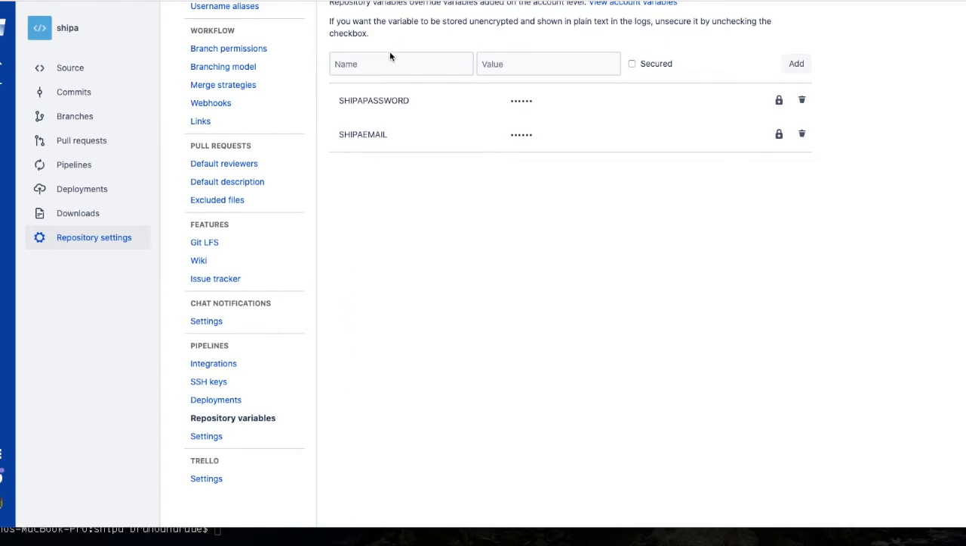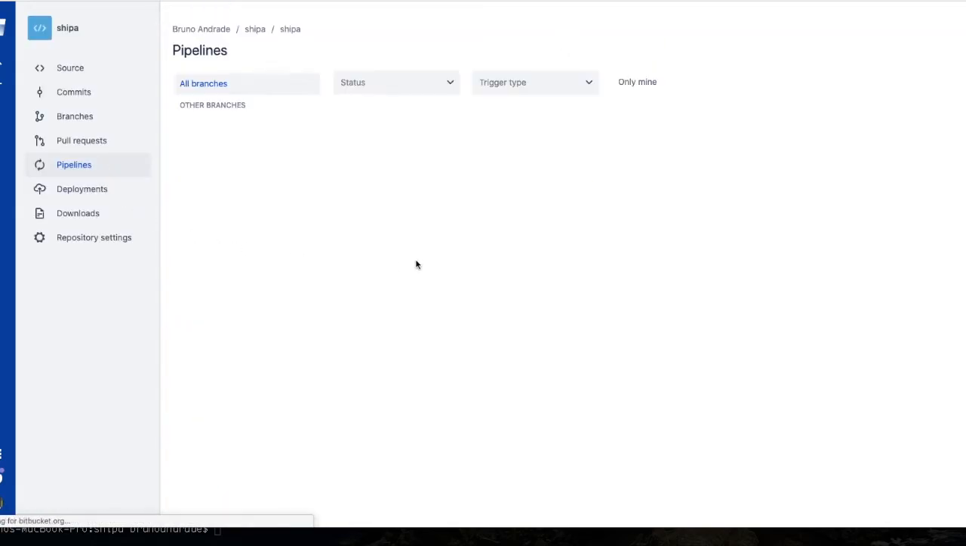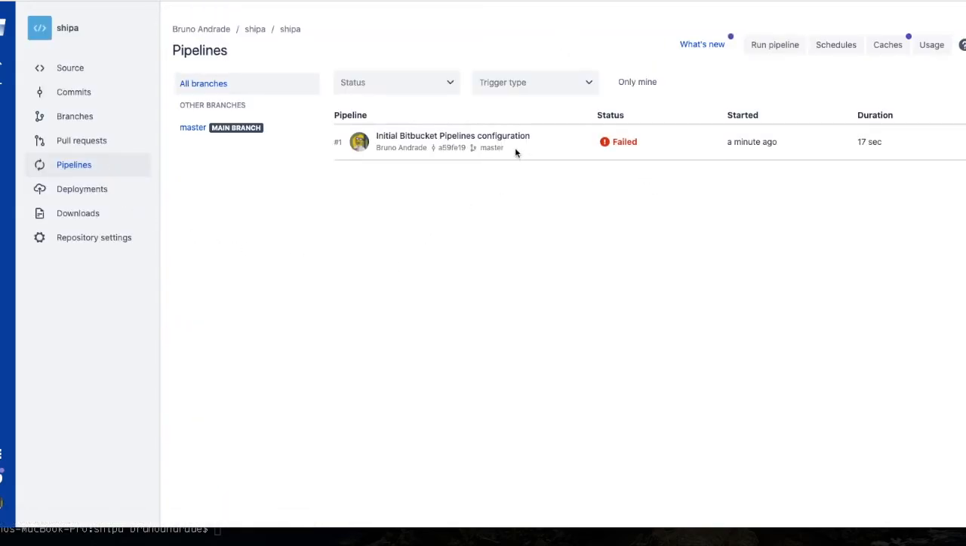And Shipa server, which address is this one. We can secure as well. Great. So when we go back to our pipelines, we can see it failed, but now we can run our pipeline.